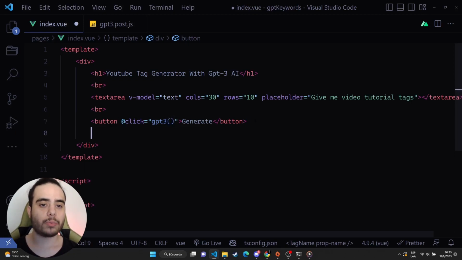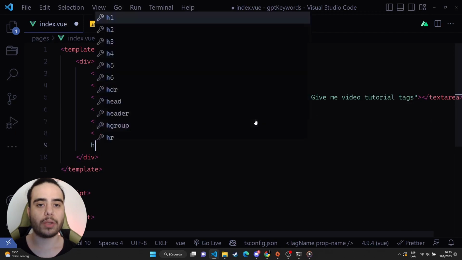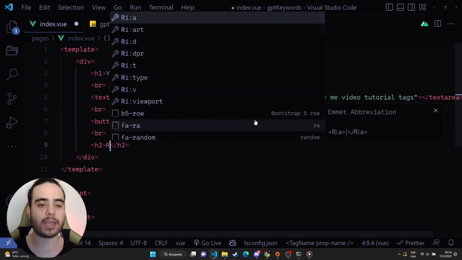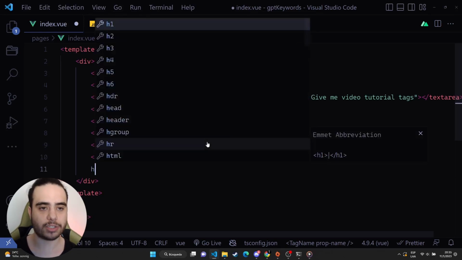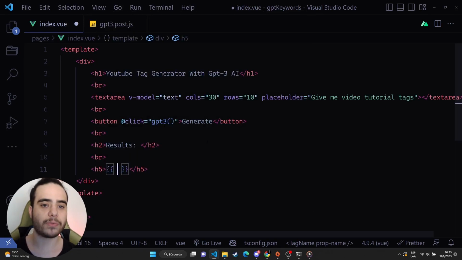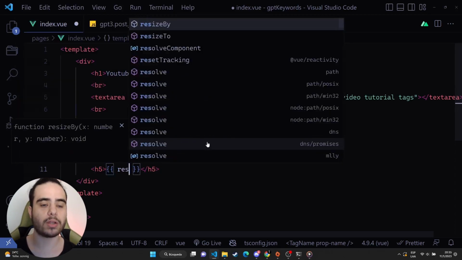Now that we are done with the text area and the button, we do another line break, and we will use an h2 to make a less important heading. And in this section, we will show the result. After we do our h2, we will do another line break.